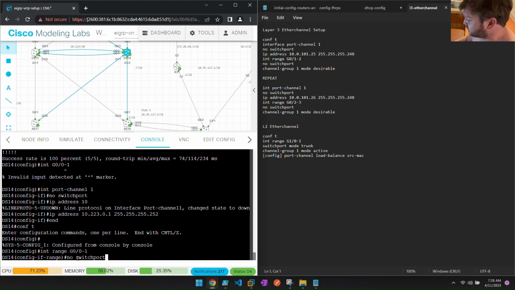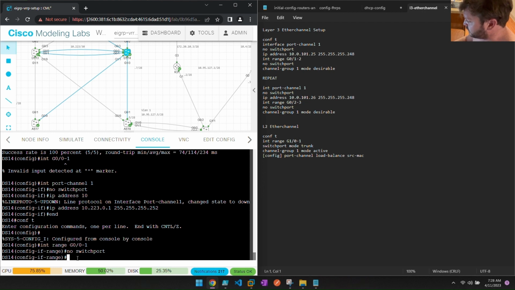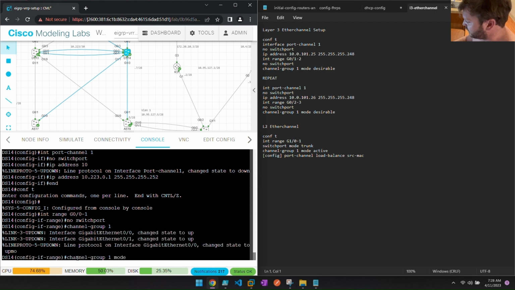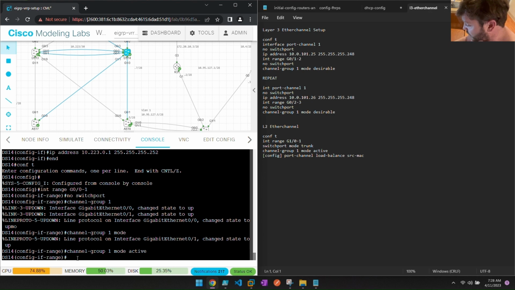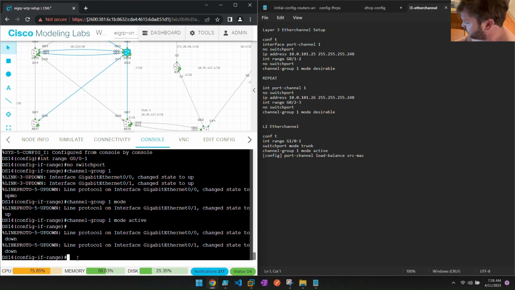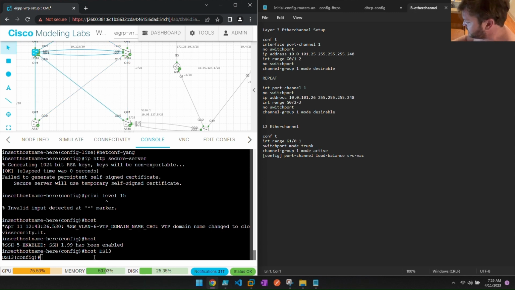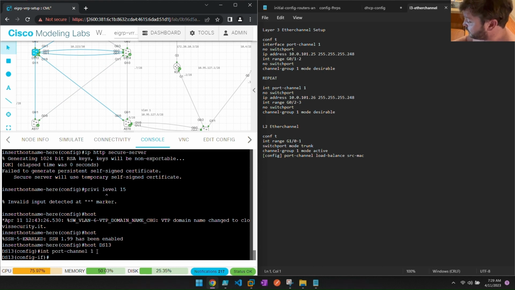All right, so this is no switchport, and it is in channel group 1, and the mode is active. I feel like I was talking while I was setting this up and I wasn't paying attention, so now it's like, guys, did I do it right? I don't know exactly what I did, but I do know I have to do a port channel on this side, and I'm naming it 1 because it's the same as the other side.